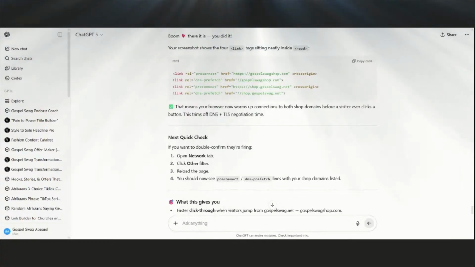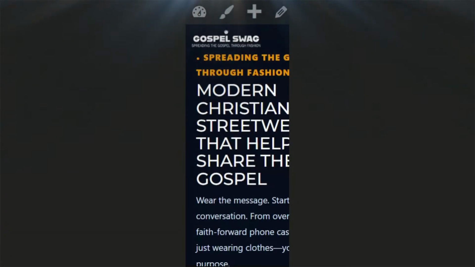Okay, Network tab. Click the Other filter. Boom. Okay, all right. Reload page. So I'm here now, so I'm going to go ahead and do that. So we're on Network, right? Network tab. Let me go to Sources. Okay, Network. Other. So we're going to go down here to Other, and then reload the page. You should now see pre-connect DNS fetch lines with your shop domains listed.